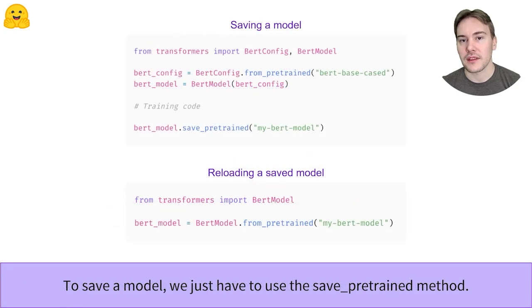Saving a model once it's trained or fine-tuned is very easy. We just have to use the save_pretrained method. Here, the model will be saved in a folder named my-bert-model inside the current working directory. Such a model can then be reloaded using the from_pretrained method. To learn how to easily upload this model to the hub, check out the Push to Hub video.